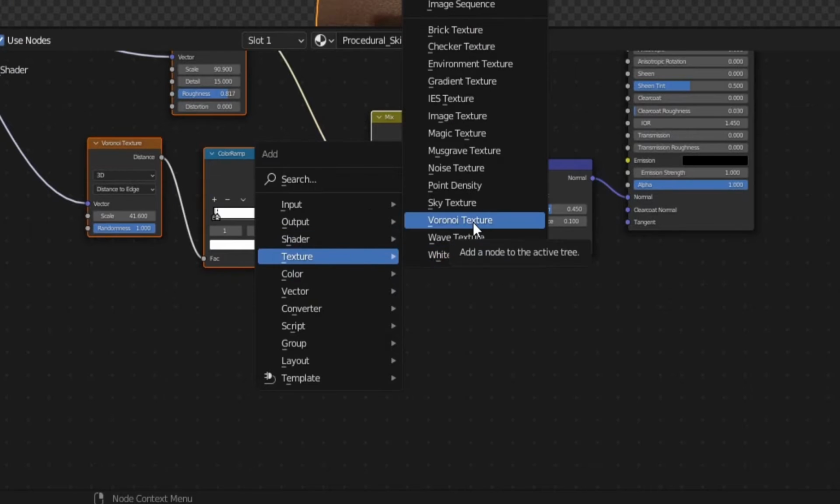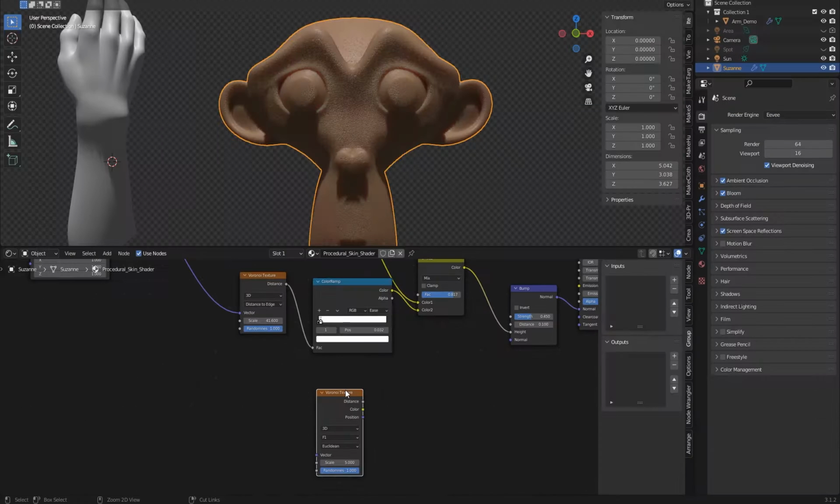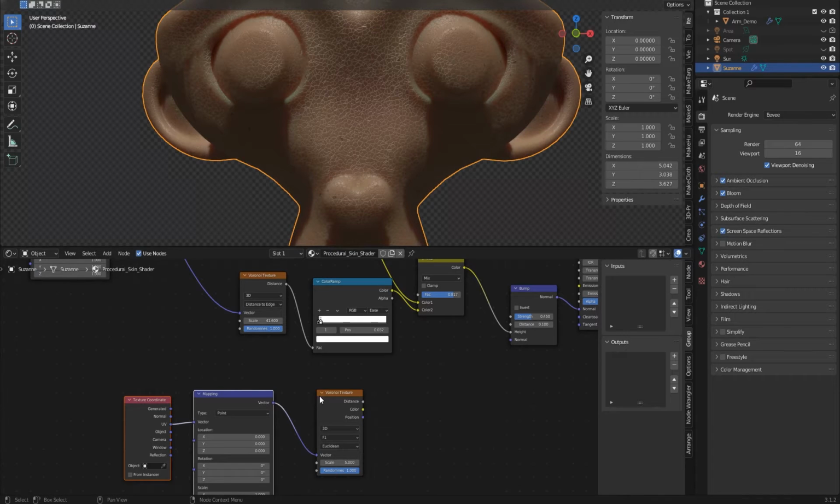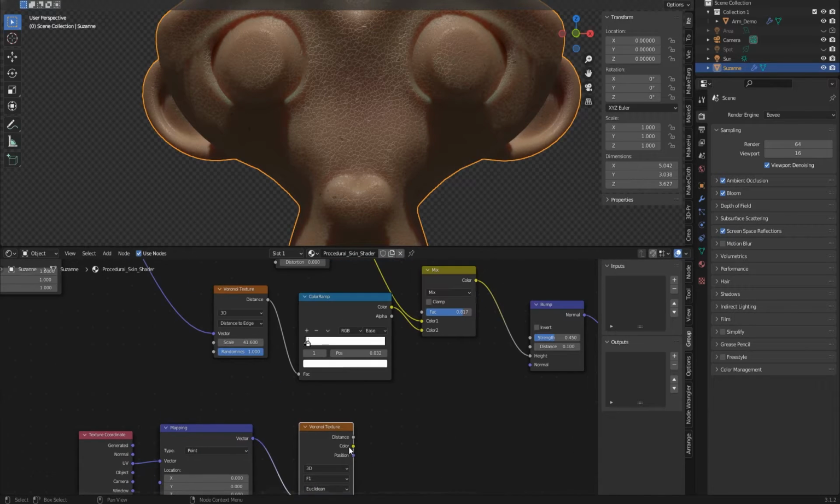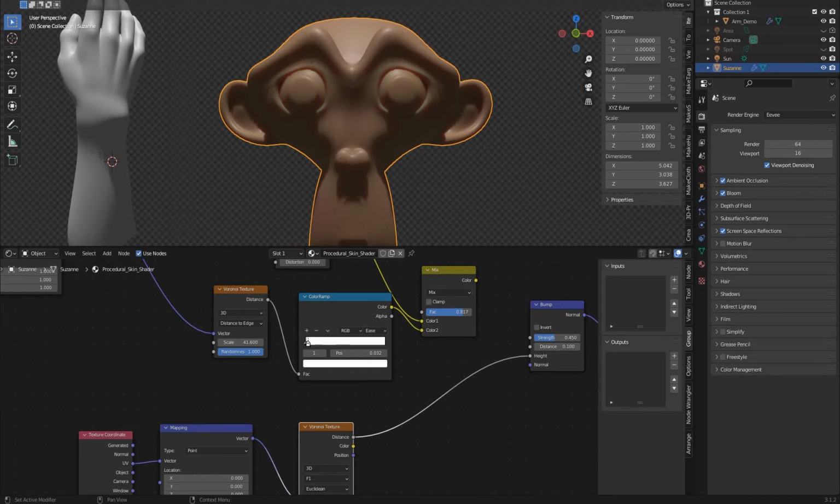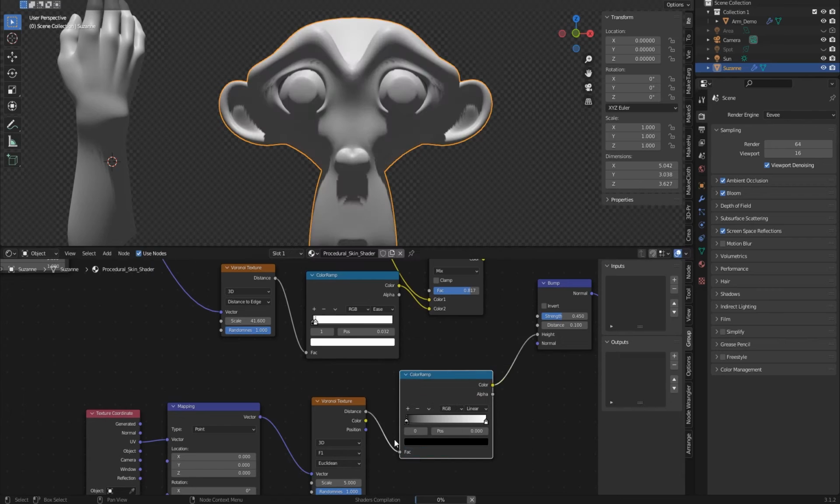Now that that texture is complete, I want to also add some pores in here, starting out again with another Voronoi texture. And this one will get its own texture coordinate, so Control T if you use Node Wrangler. We'll plug that directly into the bump node here. I'm plugging the distance into the height of the bump node.